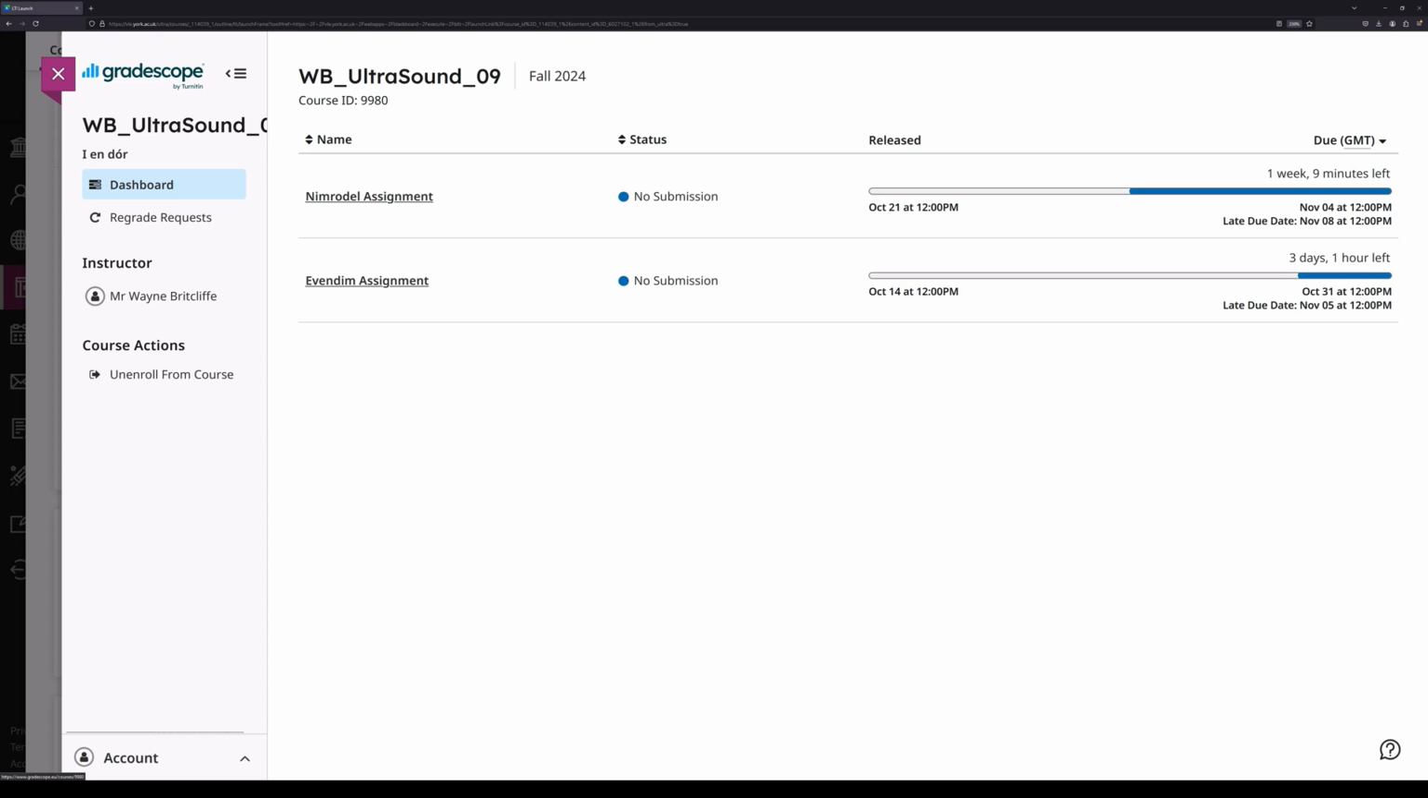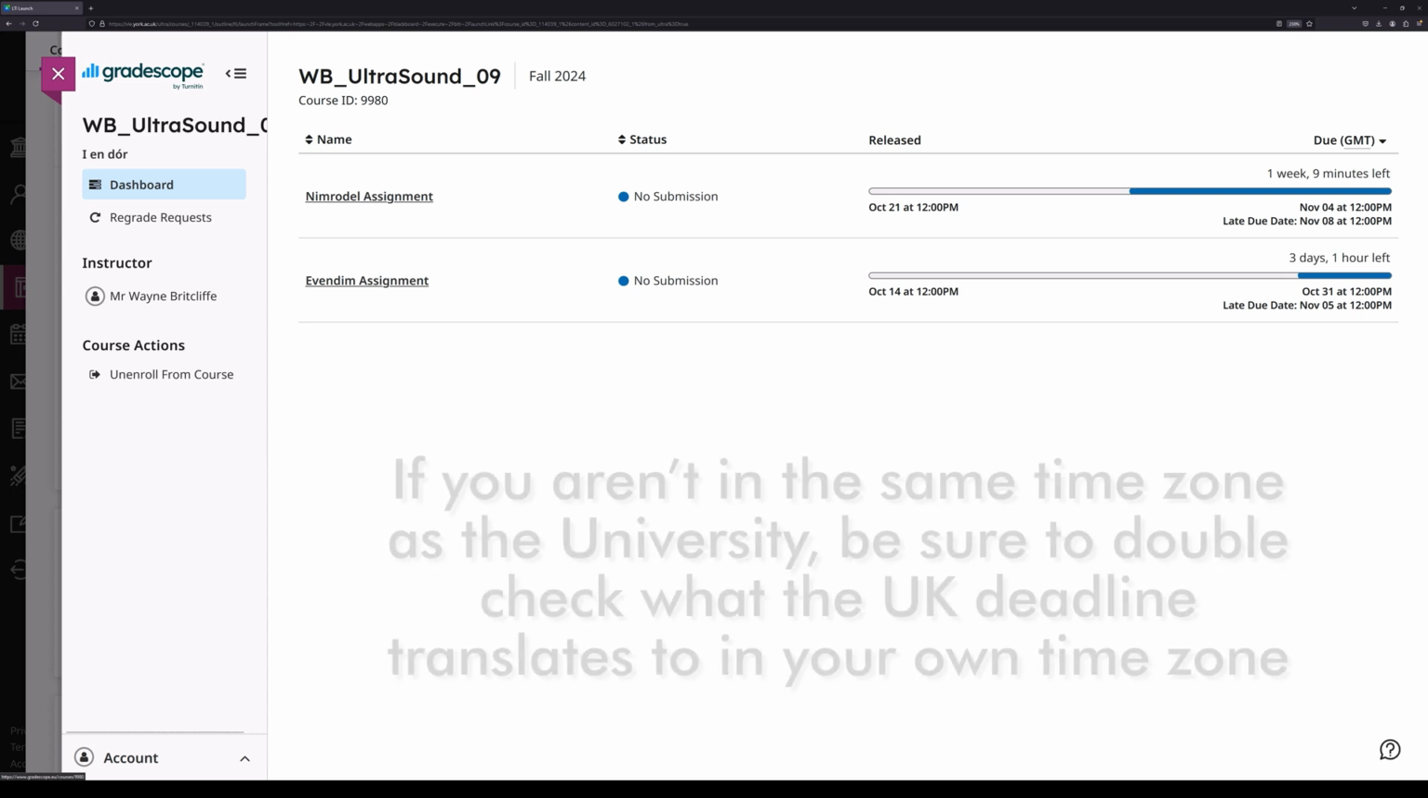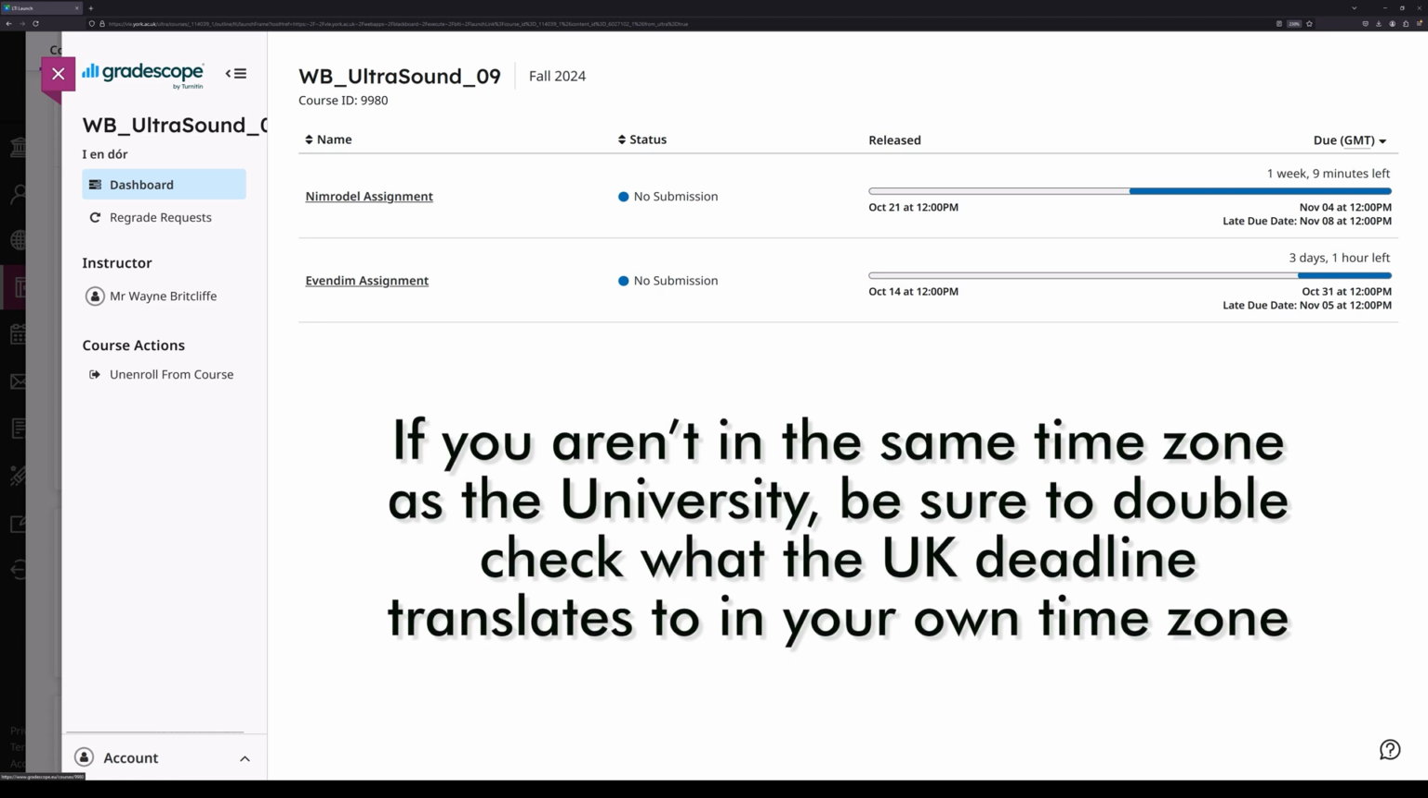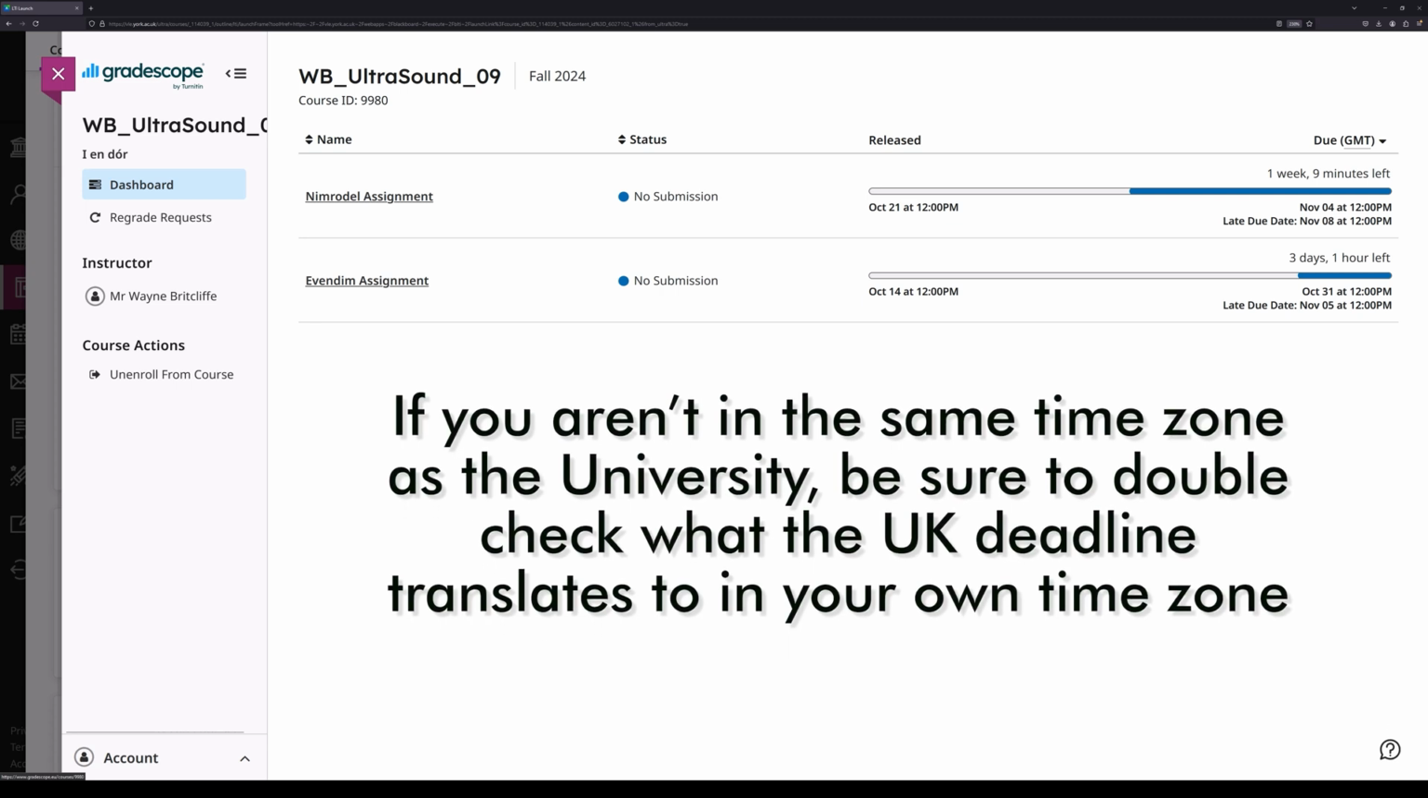Be aware that Gradescope displays due dates and times in the same time zone as the university. The time zone is indicated in brackets after the word due at the top of the assignment list. If in any doubt about the deadline, however, check with your department. If you aren't in the same time zone as the university, be sure to double check what the UK deadline translates to in your own time zone.